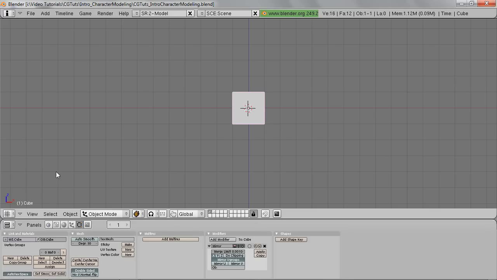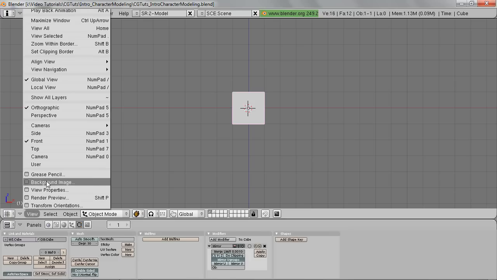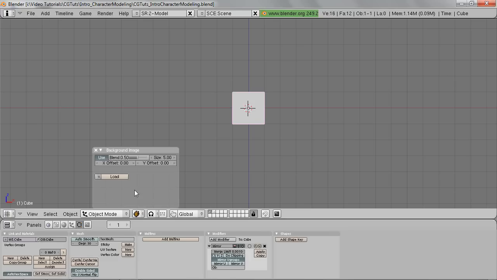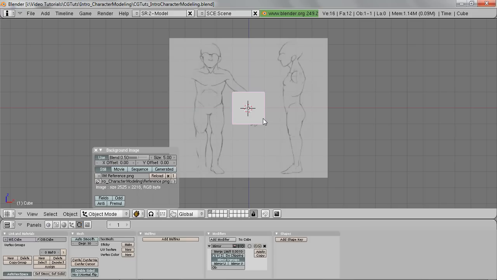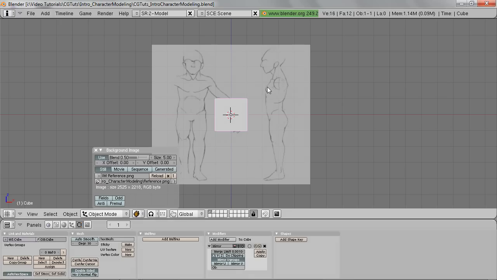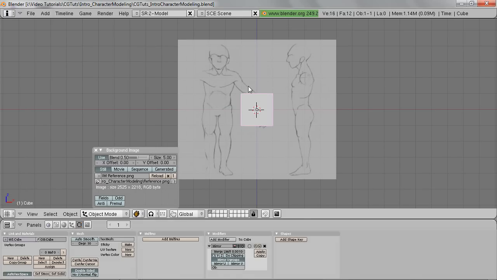What we're going to do is go down to our view menu here and left click on background image. At which point we can click load, and we're going to grab this reference.png that I've pulled in earlier. Now, this is just a very simple sketch of a character to give us some rough ideas of the proportions and such.